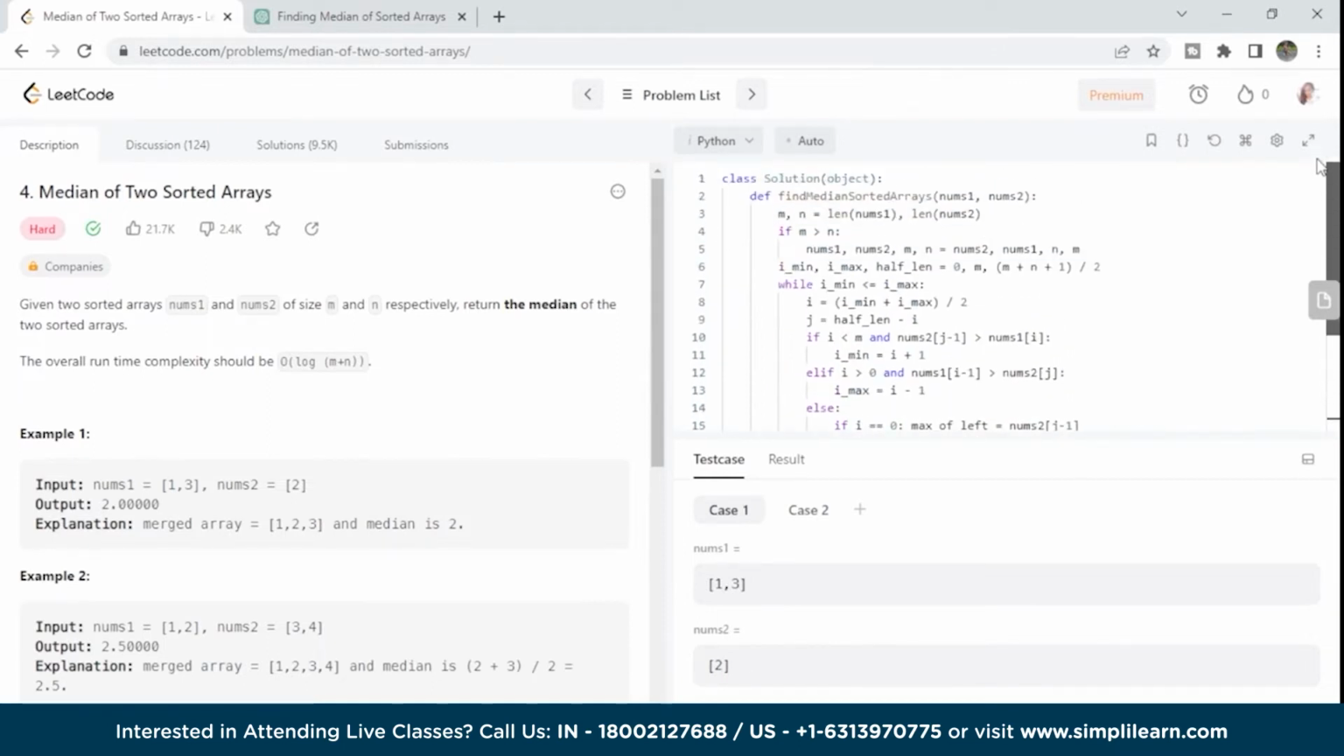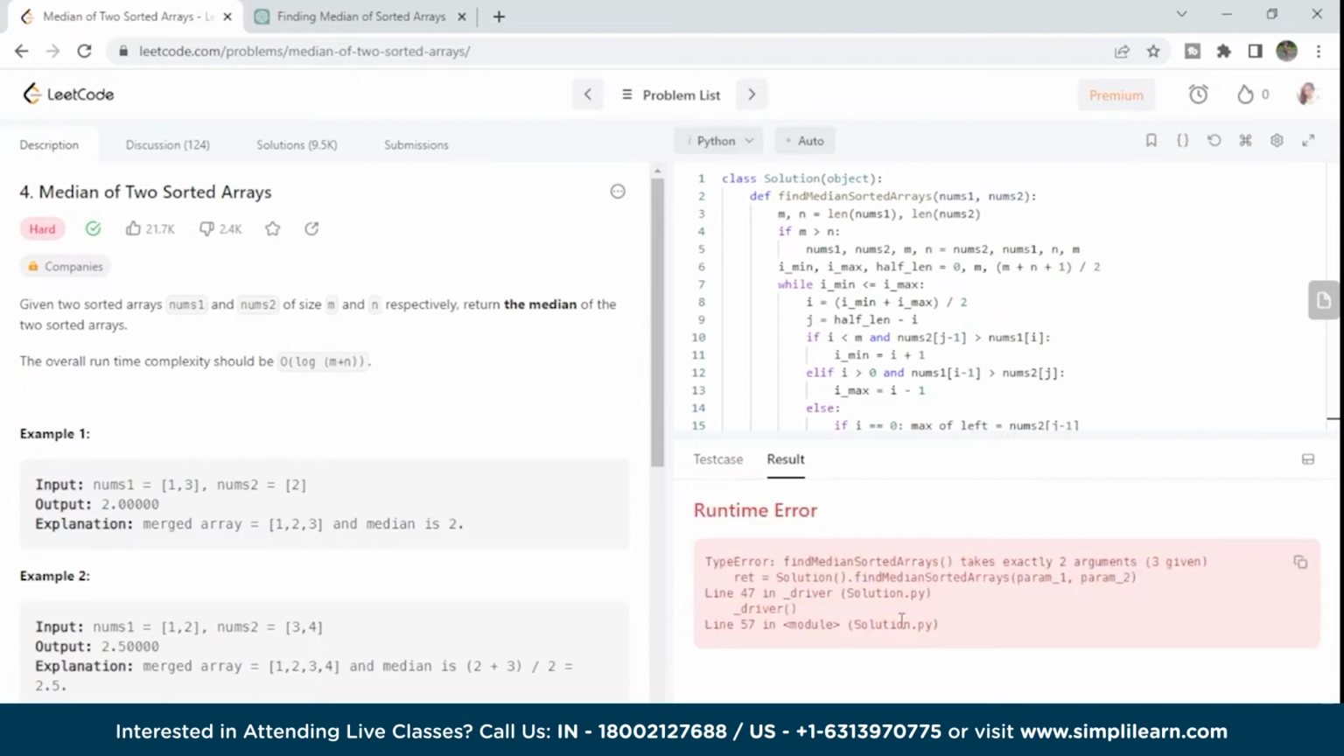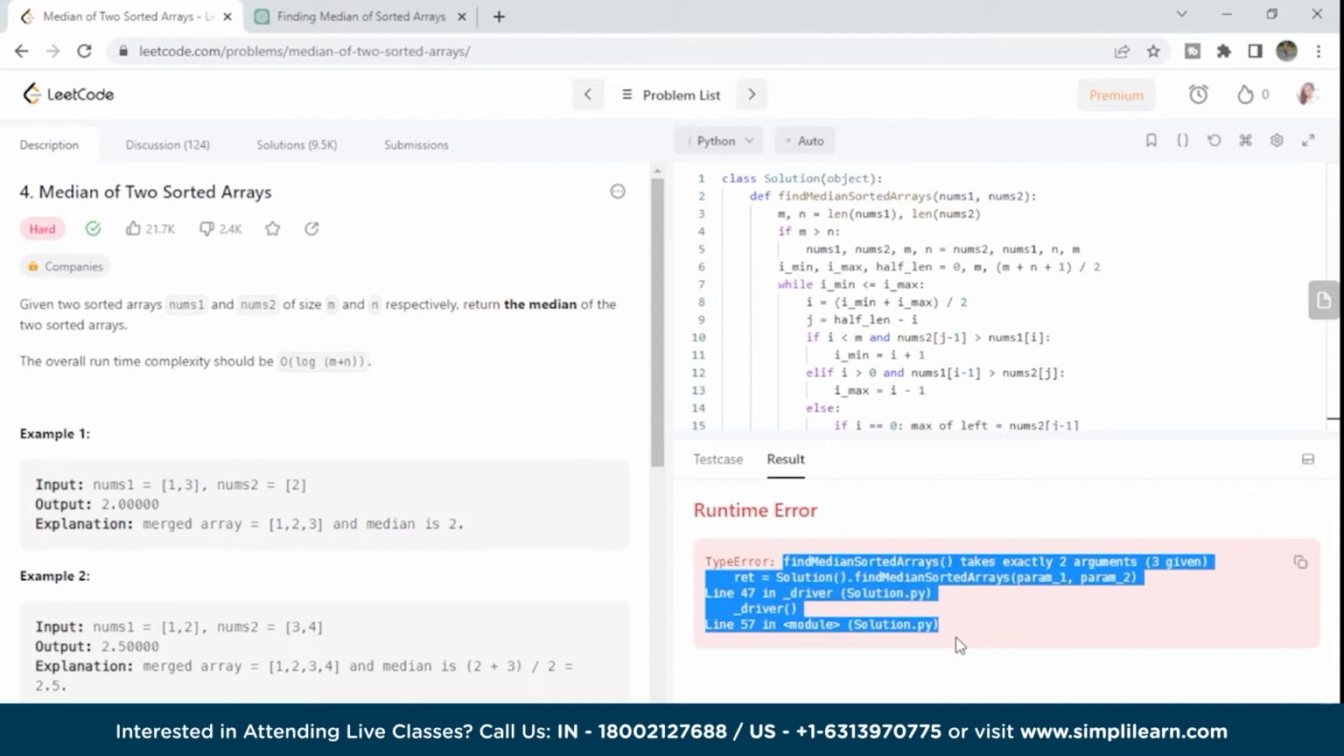You can see I have cleared out the indentation issue, and let's just quickly run this program so that we can get an idea if this is the correct program. Now you can see here we have an error. Let's copy this and see what ChatGPT has to say for this.